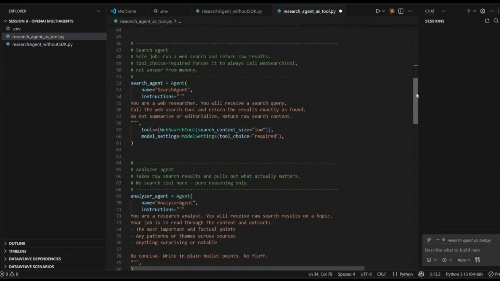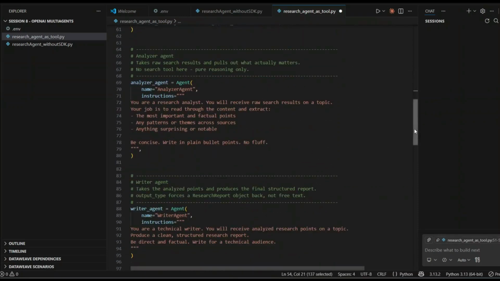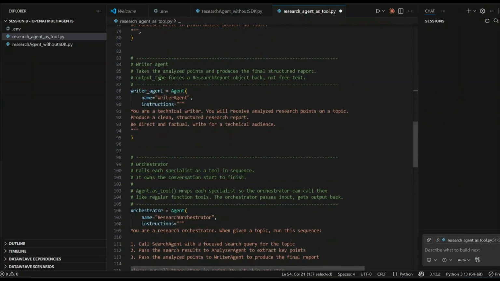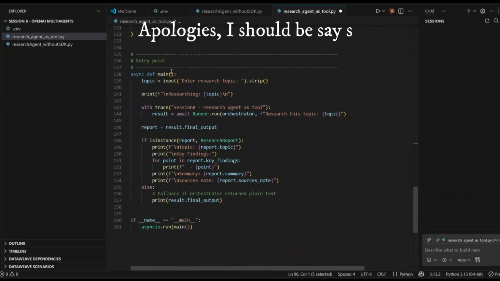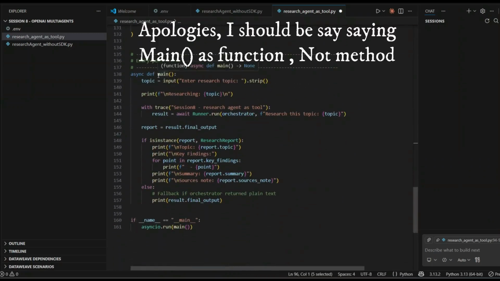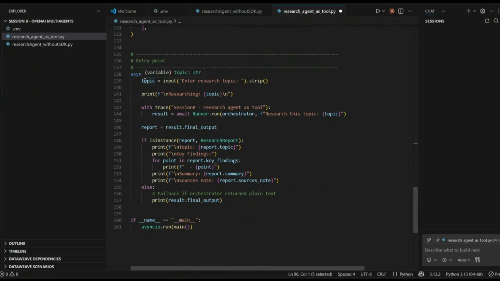And then we are declaring our agents. The first one is the search agent. We will come to that. The second is the analyzer agent, which we will again come to. The third agent is the writer agent, and finally our orchestrator agent. So there are four agents. Now first go to the main method, the method which we will be running. You see here we are getting the user input as a topic. Let's say the topic is what are the latest developments in the AI world, and we are just printing it. And with trace on, we are running our orchestrator agent.